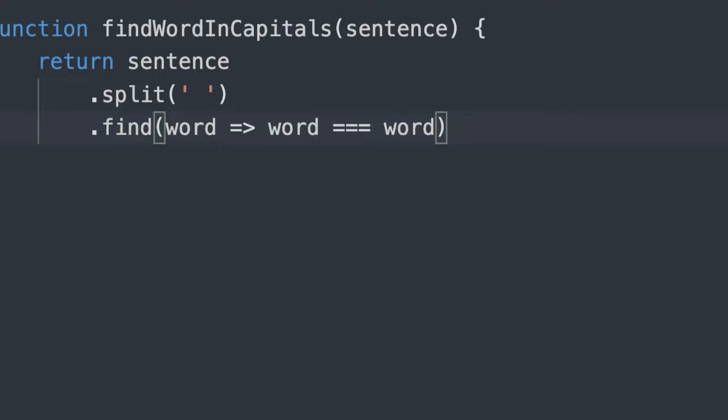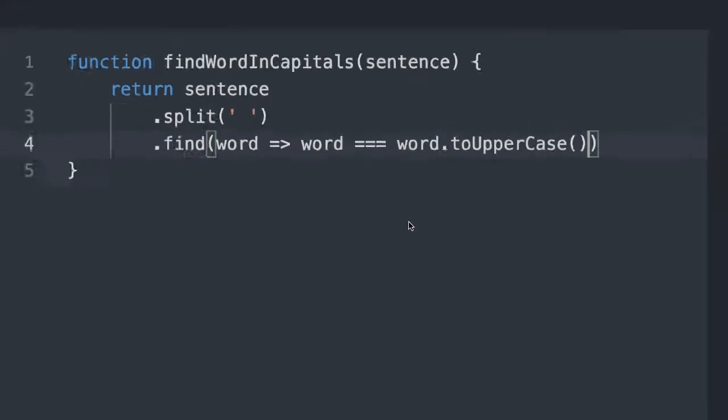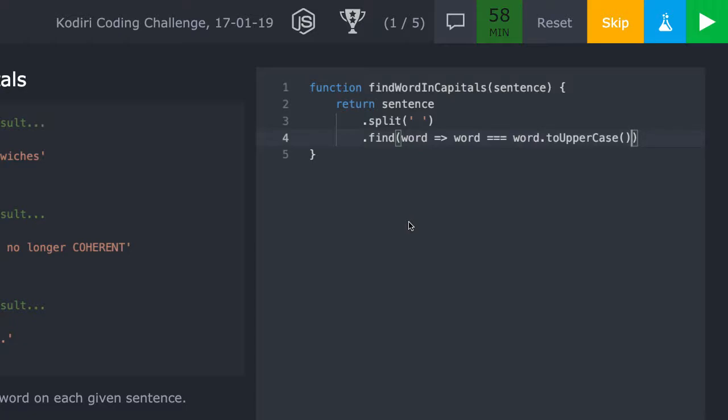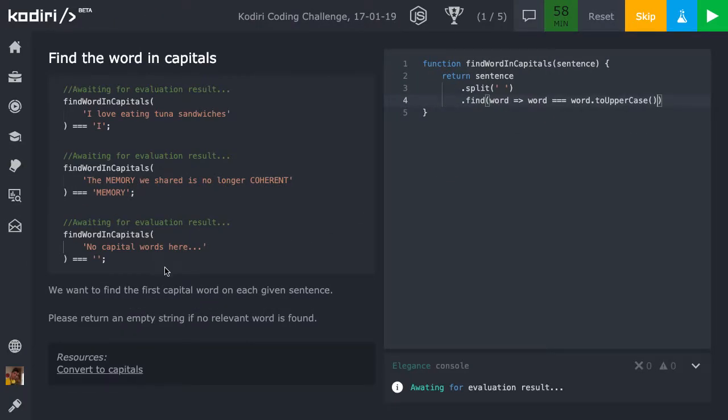And then how do we check if a word is in capital or not? Word toUpperCase. Correct. Will this work? No. Why? Because it didn't return the empty string. It didn't return the empty string, correct.